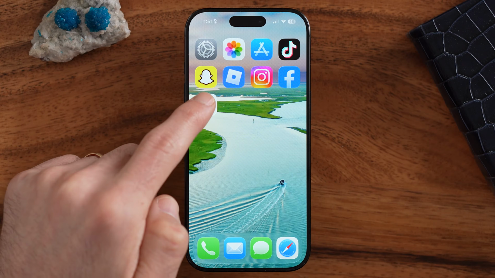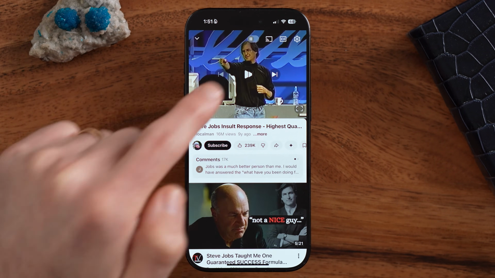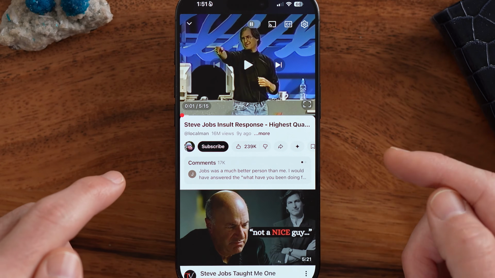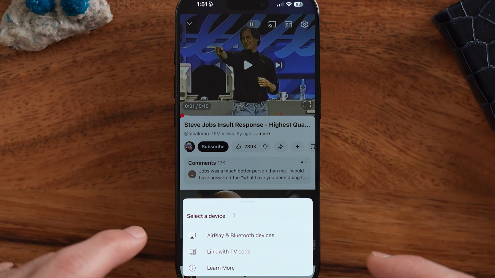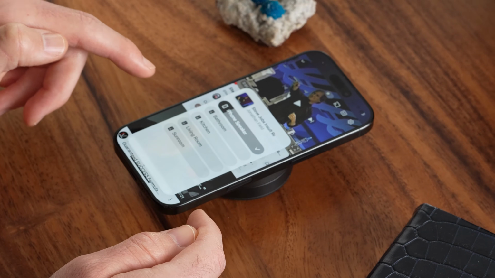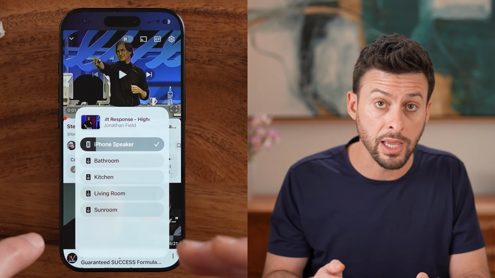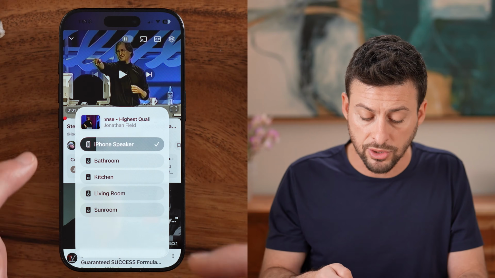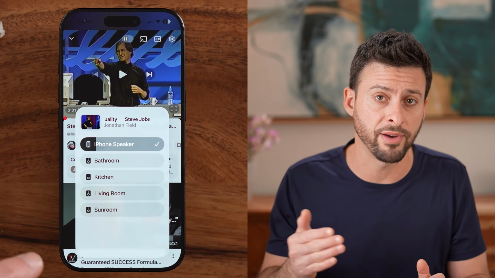Now, another option you have is, let's say I wanted to watch this video. I'm going to hit the pause button. After I've done that, after I'm in that video, I can hit the cast button again, and I can choose instead to hit AirPlay and Bluetooth devices. You can see in this case, I could choose to just AirPlay it to that TV as long as my iPhone or Android and that TV is on the same Wi-Fi network.